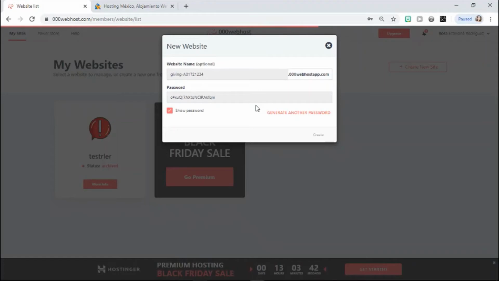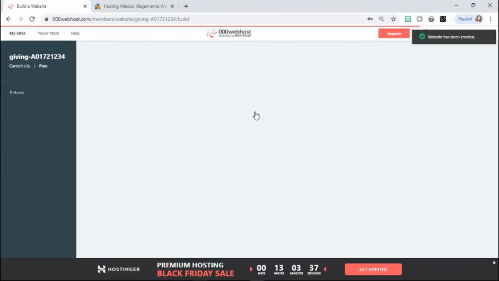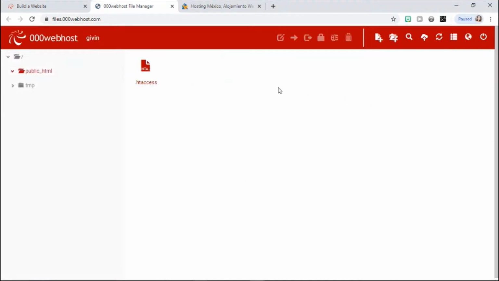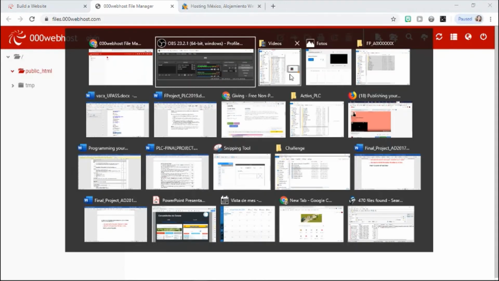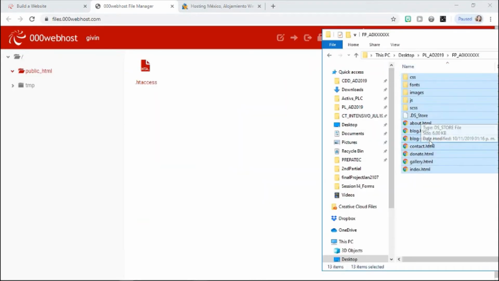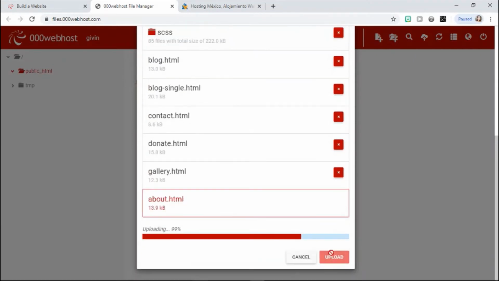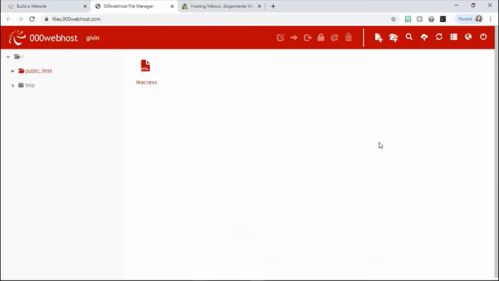It takes a moment to create your site, but it is going. Once it is done, we need to click File Manager. This is like a Finder window where you simply need to drag and drop the files of your final project. So I will use these ones, and I simply say upload. As I say, this is a page that I already had, so it's not a final project as such. It doesn't have that structure.